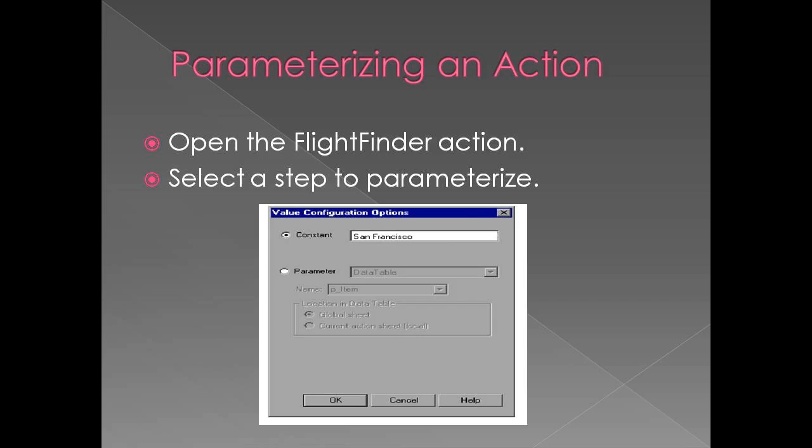QuickTest enables you to insert various types of parameters. This tutorial introduces you to data table parameters. If you look at the data table at the bottom of the QuickTest window, in any test, you will see a tab for each action plus a global tab. The global tab is a datasheet whose data is used for the entire test.